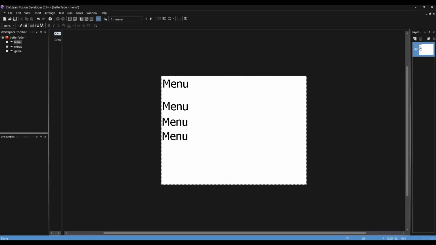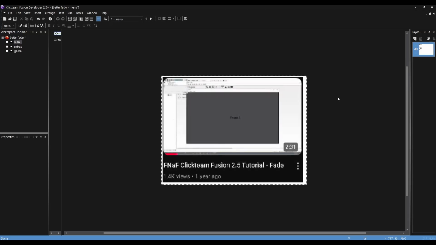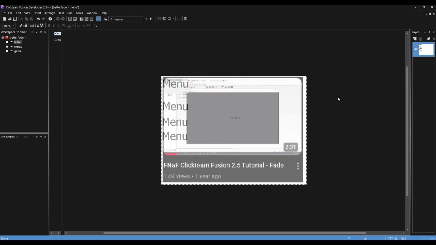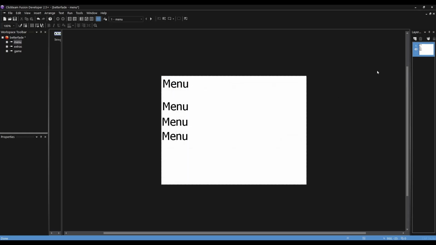I'm going to show you how to do a fade in Clickteam Fusion. I did an example of this a year and a half ago now, and although I got the basics done, it lacks specific things, so I'm going to show this video.